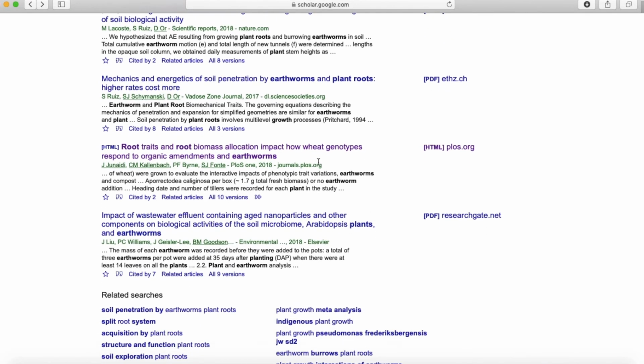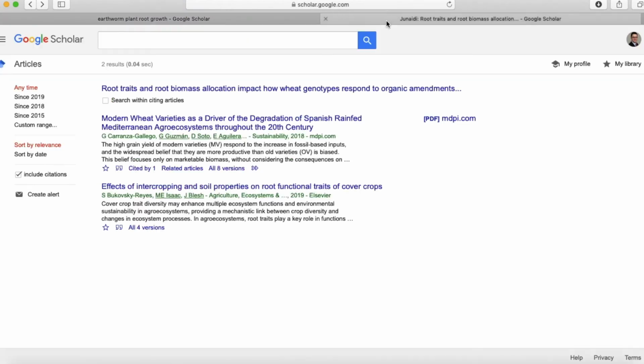Alright, so if that's our starting point, now what we can also do is look at papers that have cited this paper. And at the time I'm recording this, it's still pretty recent, so it's only been cited twice. But if I click on that, I'm going to do it by opening a new tab. So I open that in a new tab, switch over to it, and we can see that the two papers have cited that. And if I read the titles of those, I can see one of them is more about the wheat varieties than it is about earthworms. And the other one looks like it's more about root functional traits, not so much about earthworms.